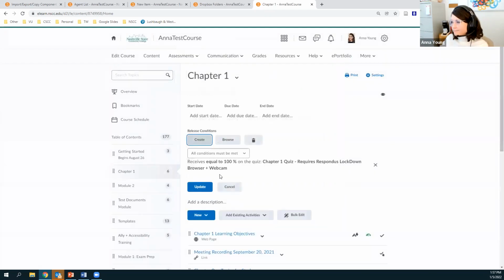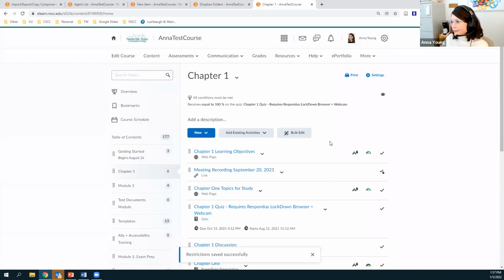So we create that, update, and you'll see this come up at the top. All conditions must be met. The student must receive equal to 100% on the quiz, chapter 1 quiz. And this module that we're in won't be visible to them until they do that.